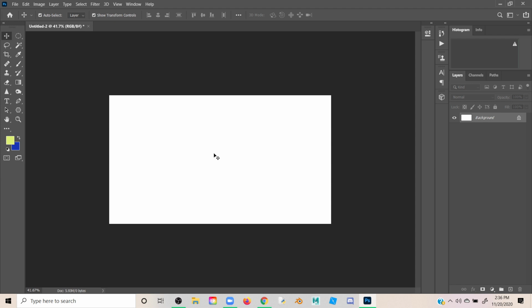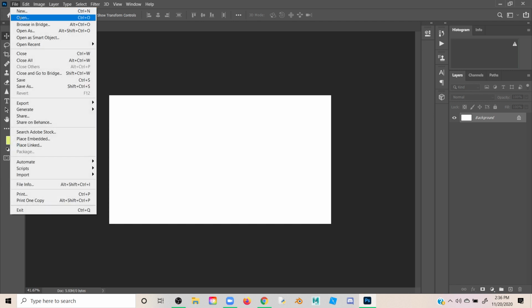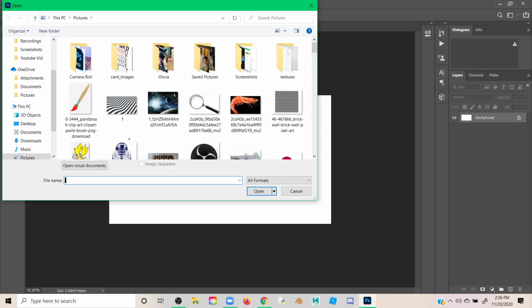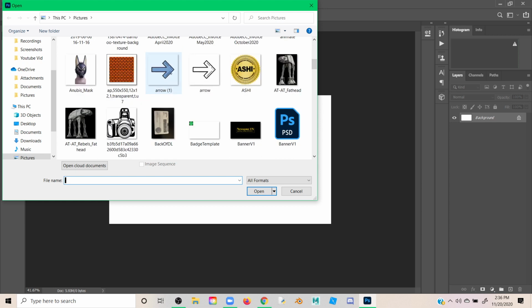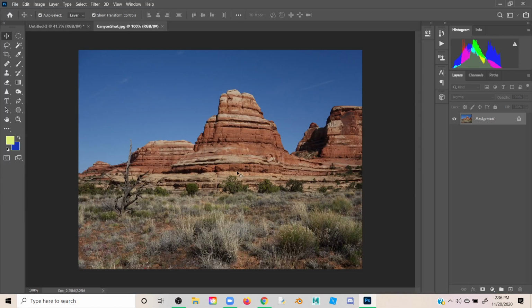So, we're going to open up a photo first. So go up to File, click on Open, and you can select from all of your different photos here. So I'm going to go ahead and open up a photo. So I'm going to be working in this photo today. It's a canyon photo that I found on the internet. Just something that I feel like would be perfect for a project like this.